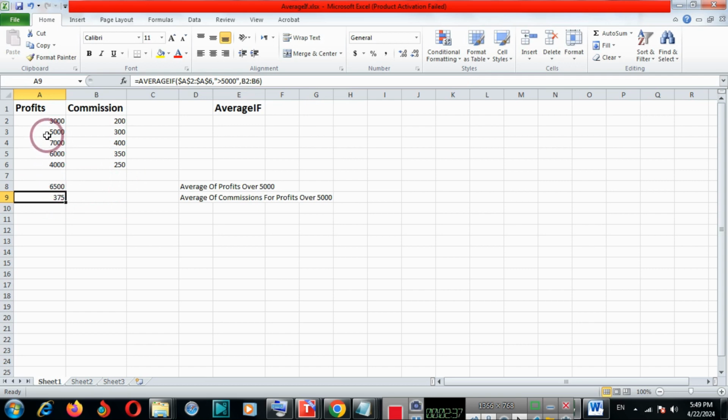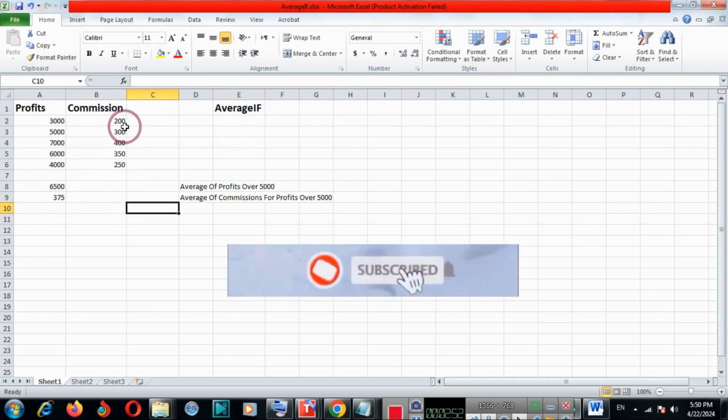So all the profits which are more than 5,000, the commissions are added, this one and this one, and the average is 375. So in this way you can use the AVERAGEIF function to calculate the average of values.